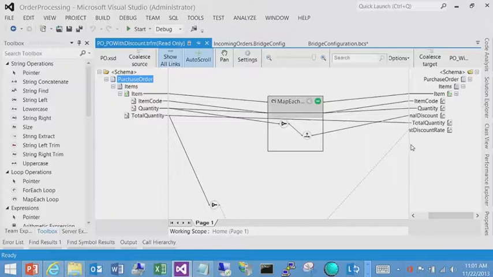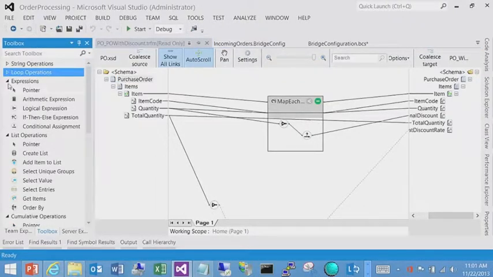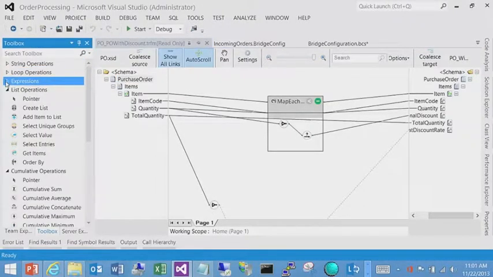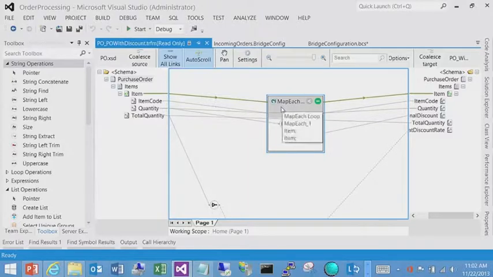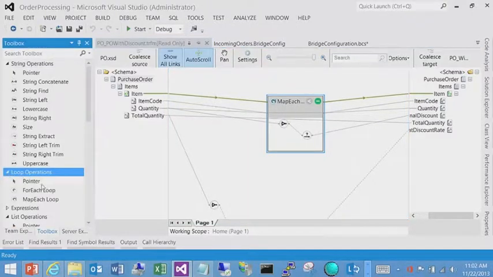This is the specific transformation that we provide, which transforms an incoming purchase order to another format, which is also called purchase order. As I mentioned yesterday, there are various operations that you can perform, like string operations, looping, expressions, list operations, cumulative. There are a bunch of them that we provide. If you compare this with what you get in BizTalk Server transformation, you'll find that this one is a lot easier.